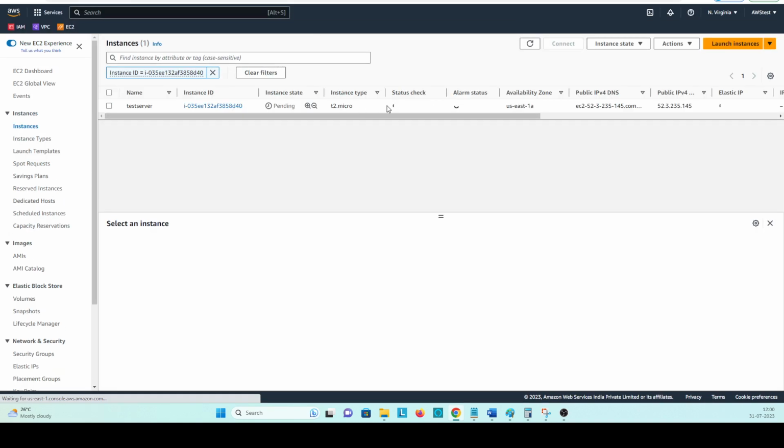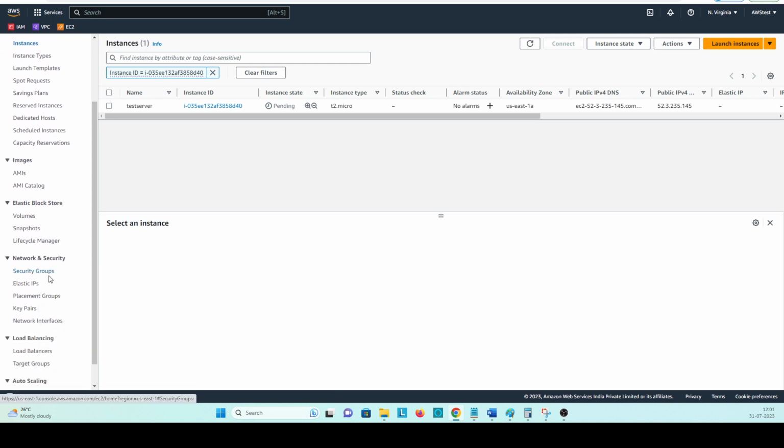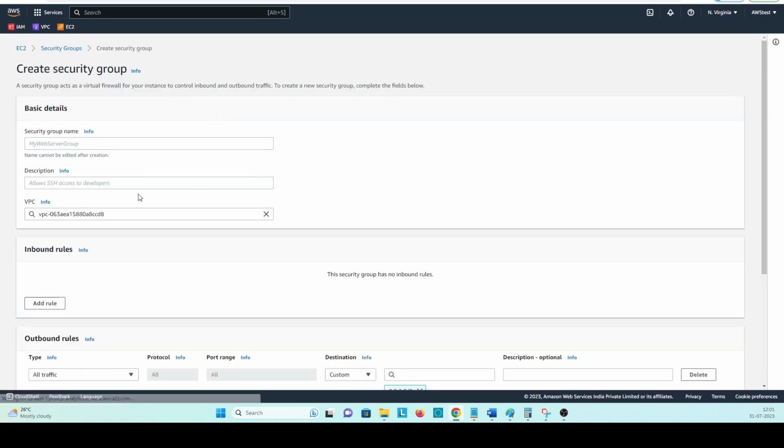It has been created. It will take some time to go through the status check. It is still pending. Meanwhile, I'm creating one security group so that I can access this server from my IP. I'm creating a security group for the test server. I'm putting the name test security group, and for the description I am also putting test.